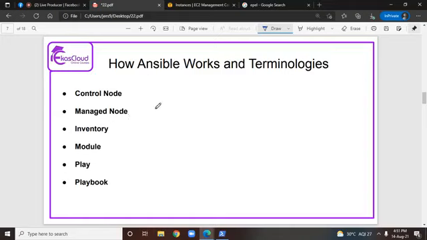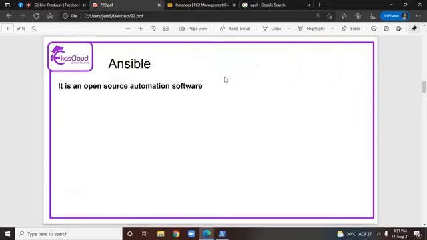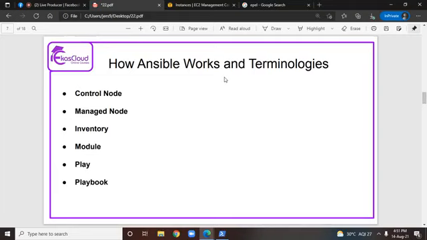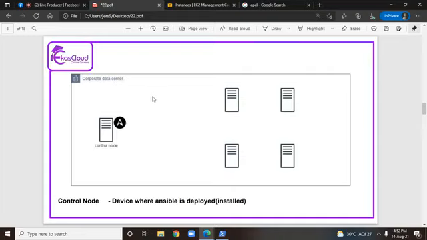I'll be explaining each of these terminologies in a diagrammatic way. You might have understood Ansible is a software. So now to understand the first terminology called control node, look at this drawing. Control node is a device where Ansible is installed. It will be a central device where the Ansible software is installed.